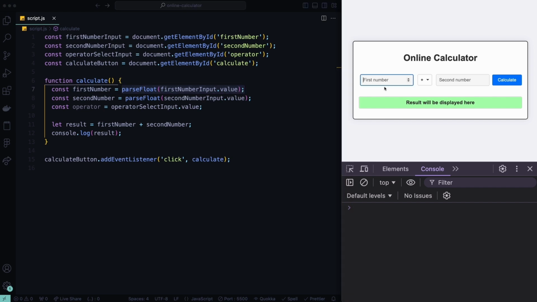Let's verify that this works. I will do 2 plus 3 here and hit calculate. You can see that the result is 5, or we can do like 4 plus 5 and you can see it's 9. So it's not merging them together as strings, but instead it treats them as numbers and it calculates the sum of these two numbers.